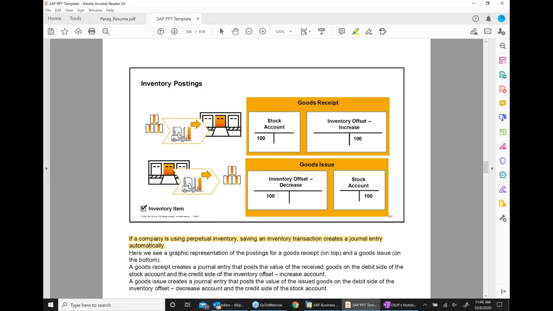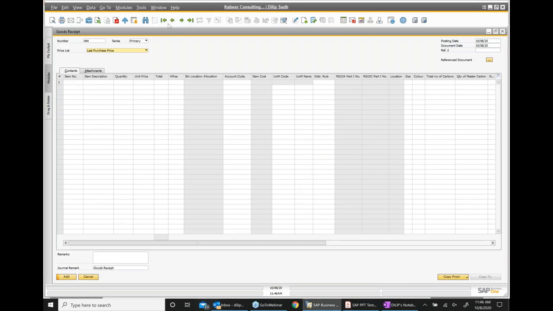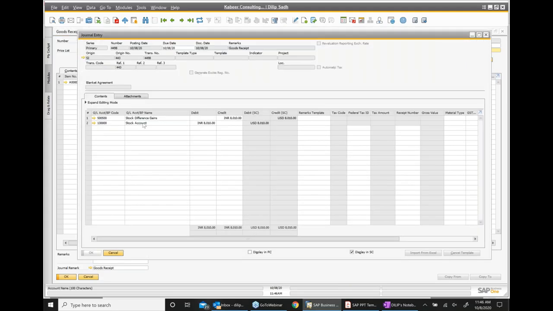Inventory posting. At the time of good receipt, there is inventory posting. At the time of good issue, there is inventory posting, both times. So for the good receipt, which we did last time, in the journal entry, what happens? Stock is debited.